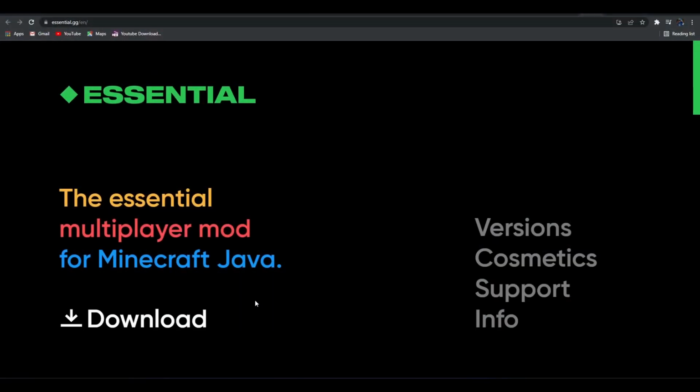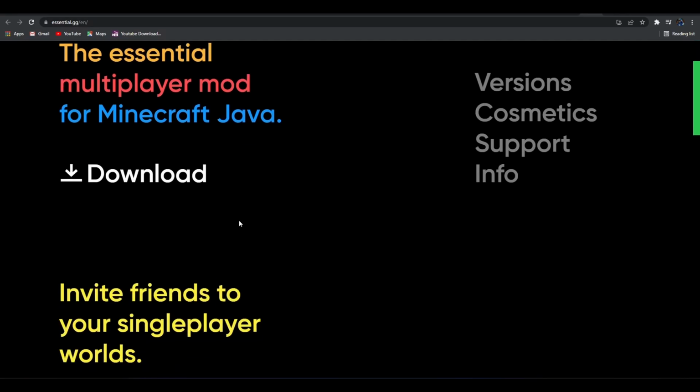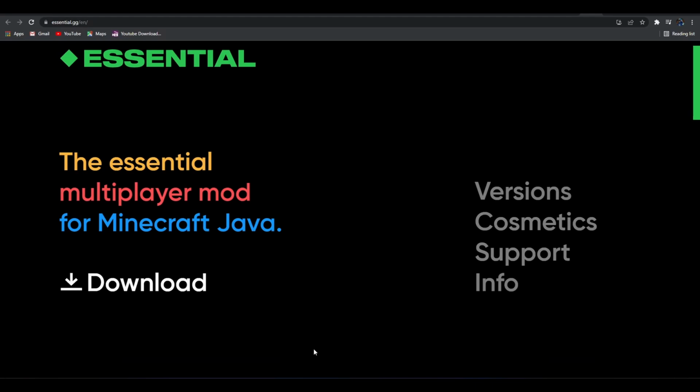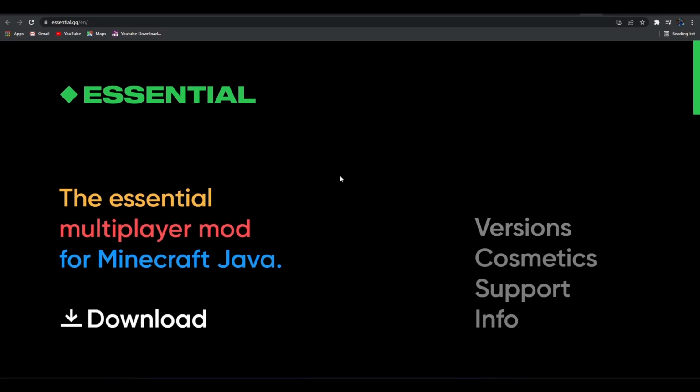This is the Essentials mod, or the Essentials add-on for Minecraft. And it gives you a variety of things. But the main important thing is that you can join someone's single player world with this mod. Before I get into it, everyone must download this mod in order for this to work.